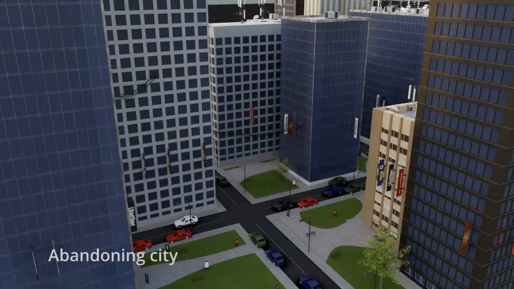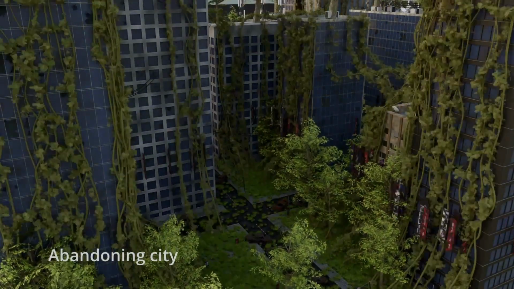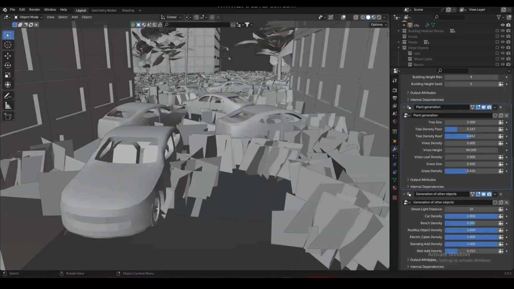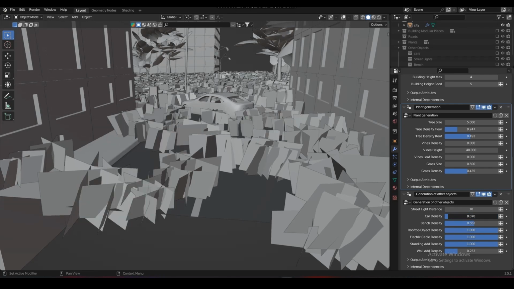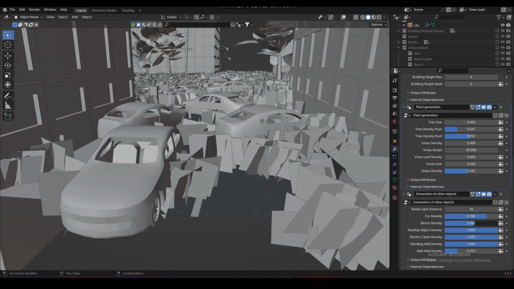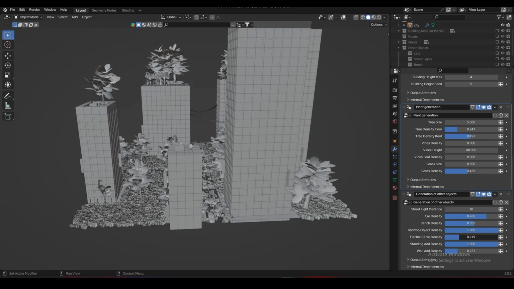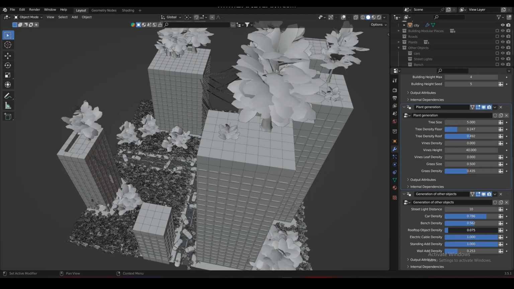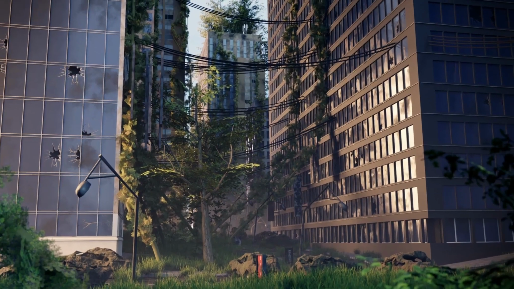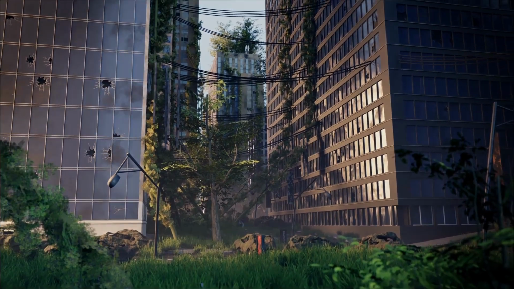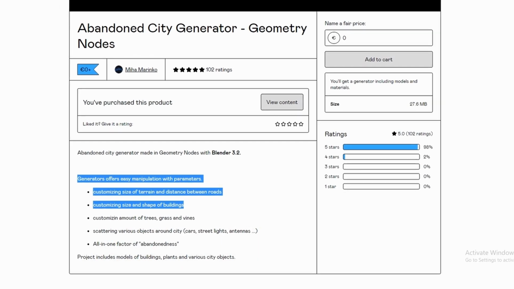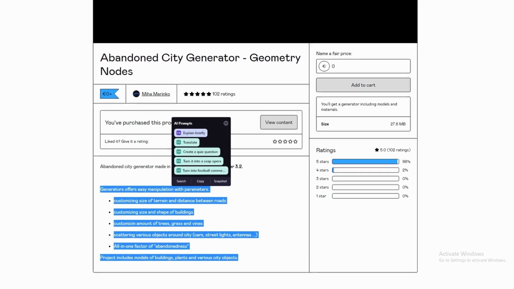You can even adjust the amount of trees, grass, and vines to create the perfect atmosphere, and not to mention that you have the freedom to scatter various objects, such as cars, streetlights, and antennas, to add that extra layer of detail. The default buildings, vegetation and cars are not that good, but you can change them with your own assets to make the scene stand out even more.